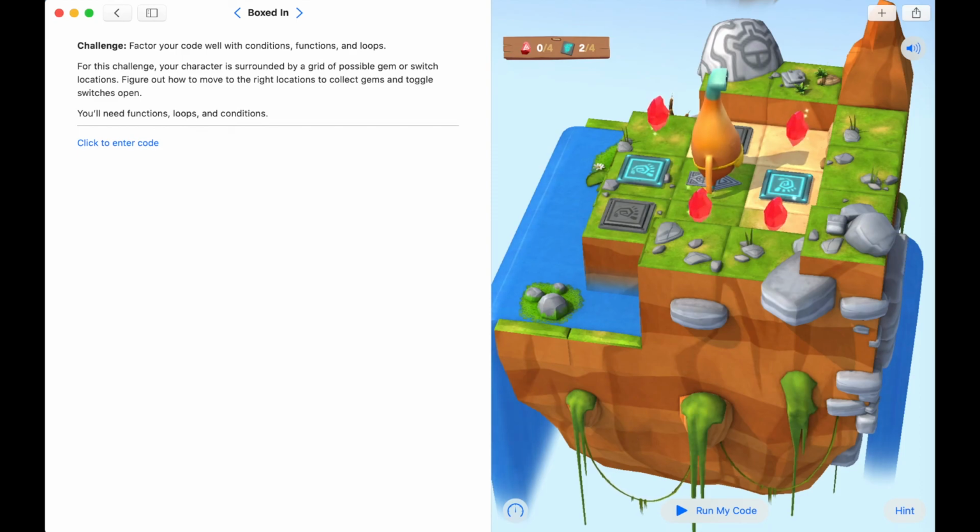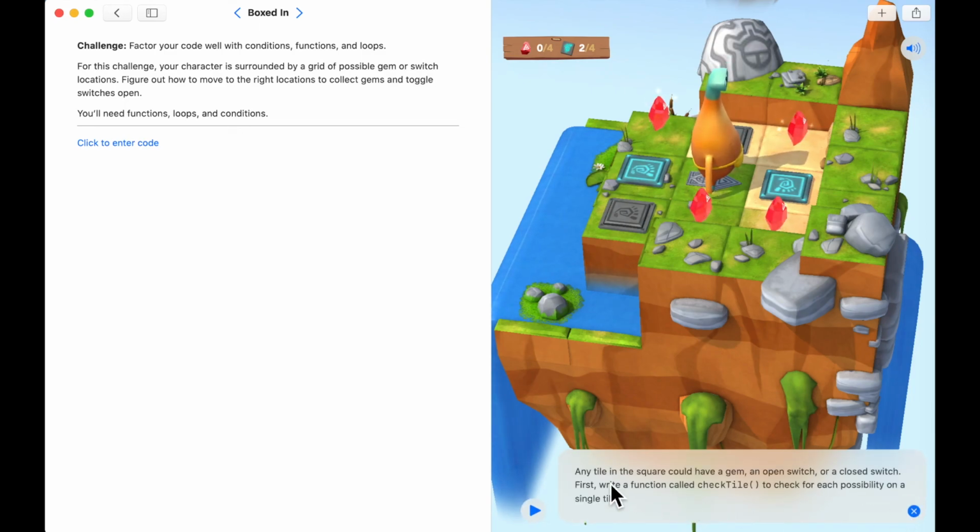Now this challenge here is called boxed in. Here we want to continue using conditions, functions, and loops. For this challenge, Byte is surrounded by a grid of lots of squares with gems or switches. We need to figure out how we can solve this puzzle in the most efficient manner. If you're not sure where to start, click on the hint and you can see that any tile in the square could have a gem or an open or closed switch.